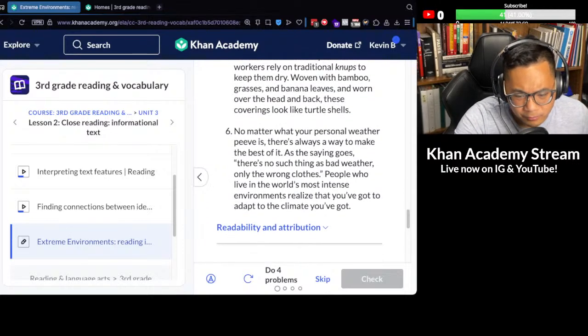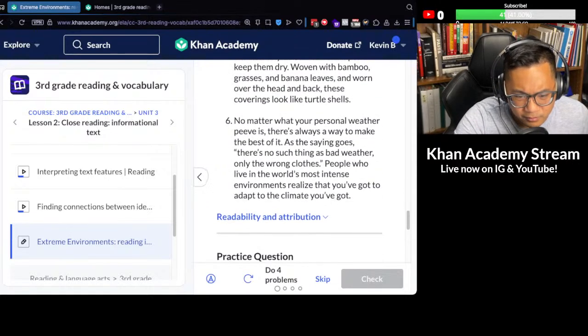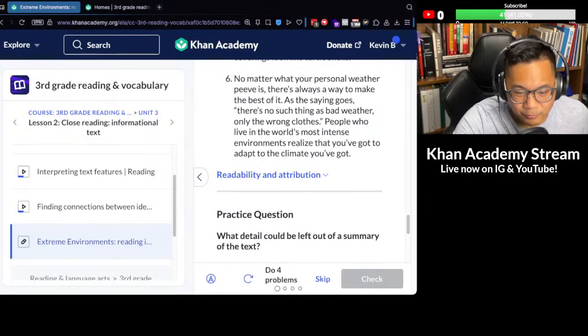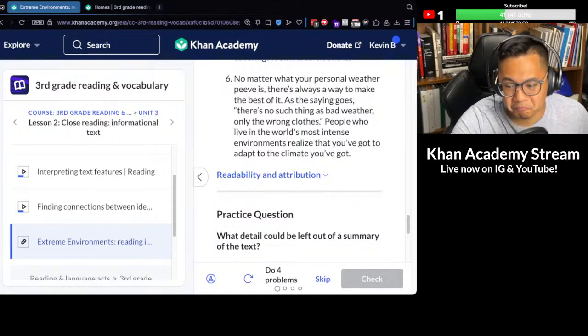No matter what your personal weather peeve is, there's always a way to make the best of it. As the saying goes, there's no such thing as bad weather, only the wrong clothes. People who live in the world's most intense environments realize that you've got to adapt to the climate you've got. Cool.